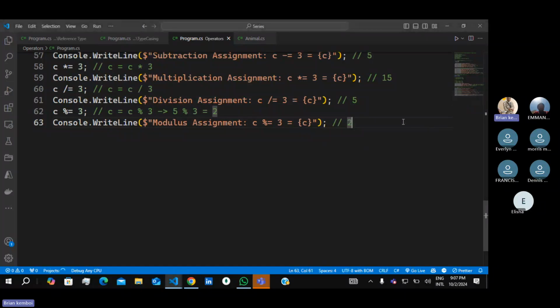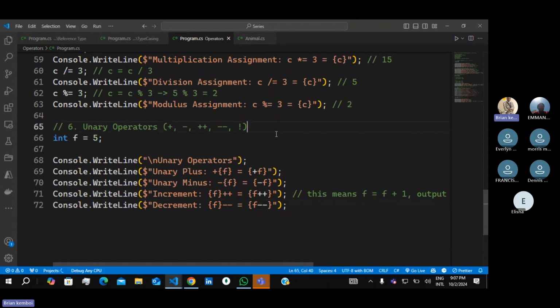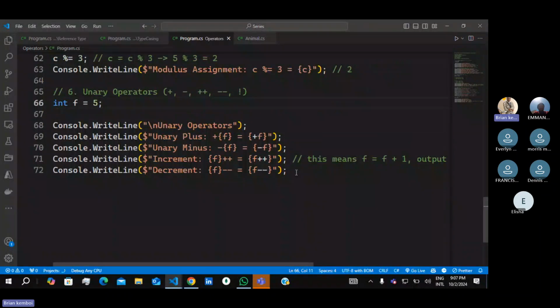So unary operators, in most cases, you might not find yourself using them, but it's also important to know. So we initialize a variable f equals 5. In this case, when you say plus f, 5 is positive, so it will maintain it as positive. But if you are adding a negative, it will make 5 negative.